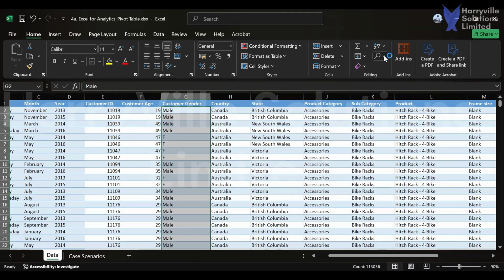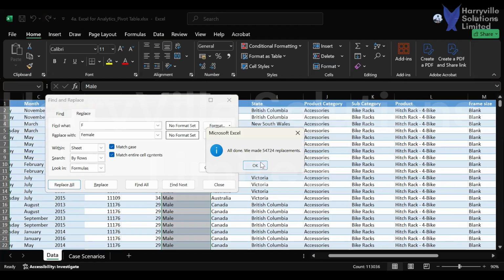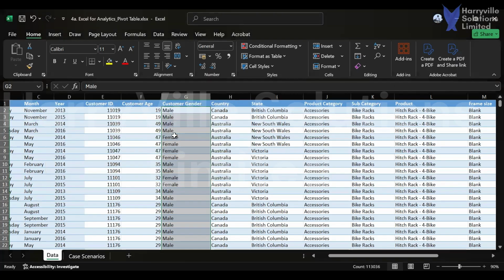So I'm going to come to my editing, and come to replace. What I had there is still there from before. I'm just going to clear it and put F, and then adjust this and put female. So I'm going to hit replace all as well. Then give it a few seconds. And you can see that Excel made about 54,724 replacements. Then I'll click on OK, and you will see that I now have my customer gender written in full.